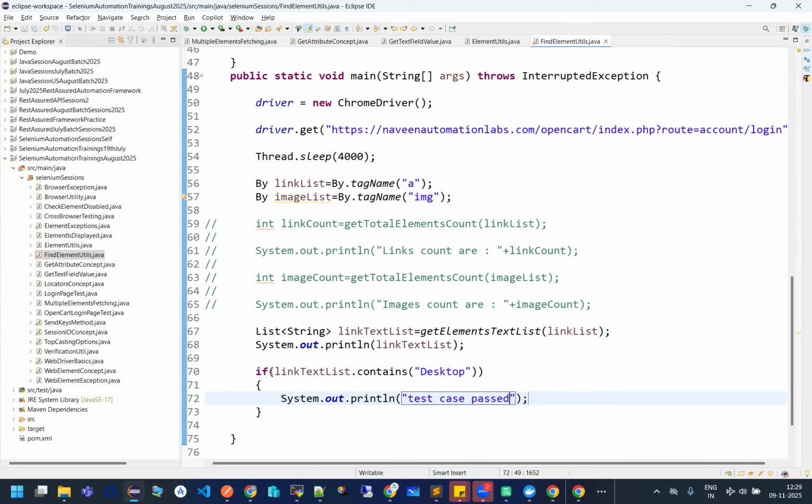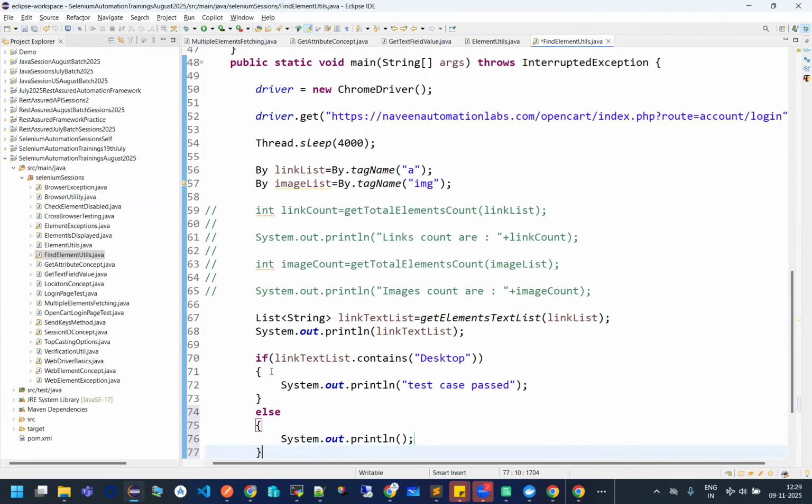You just need to focus on where? On your test case, right? That's it. Some test data and test case writing, and the rest everything should be taken care of from where? Your common utility. And I am writing in the else condition that if my list does not contain desktop, test case failed. Perfect.